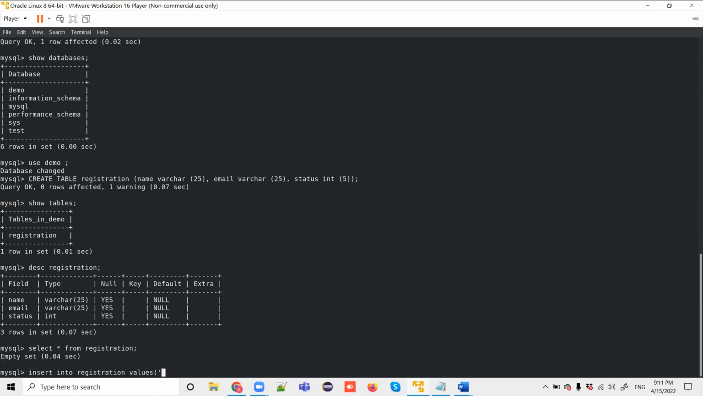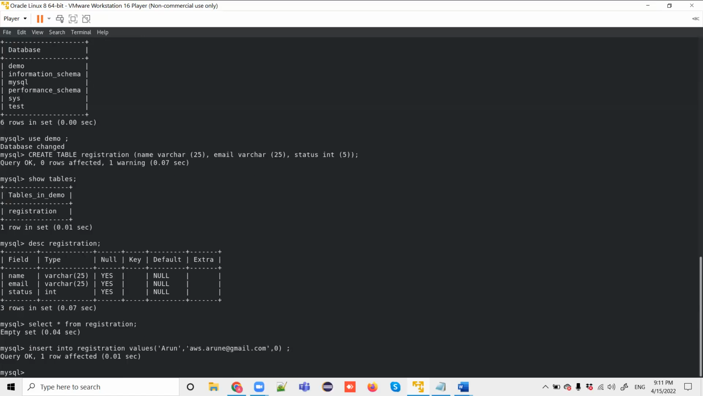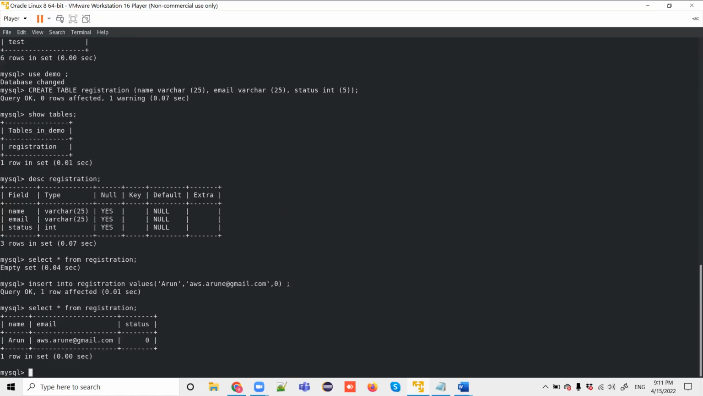I'm just inserting the values. Name as my name and email as my email. Status as 0. Okay. And we need to close the braces and end with a semicolon. Hit enter. See, now we have entered one record successfully into our table. Let me use the select query to see the data. See, Arun and the email and the status as 0.